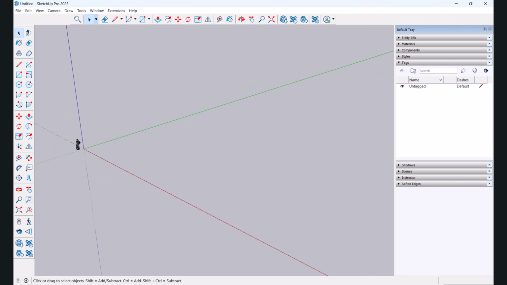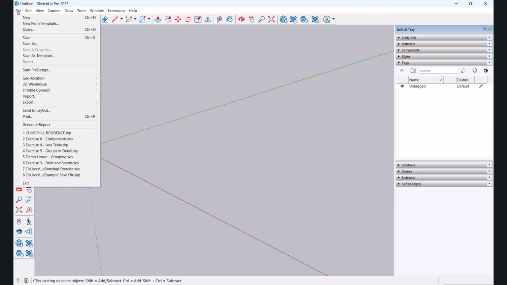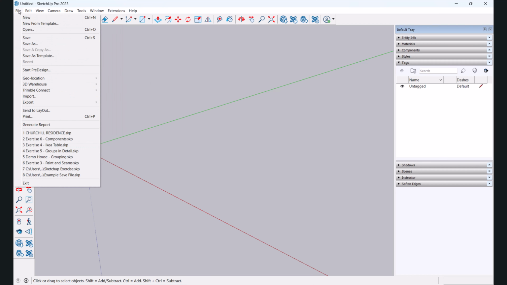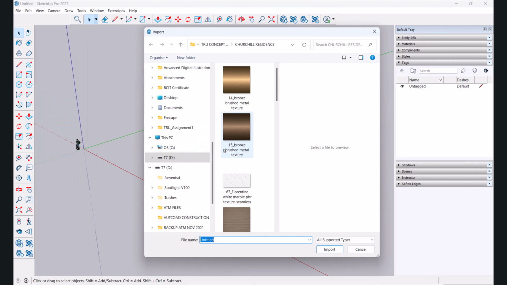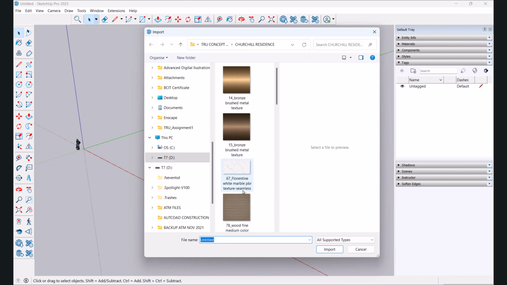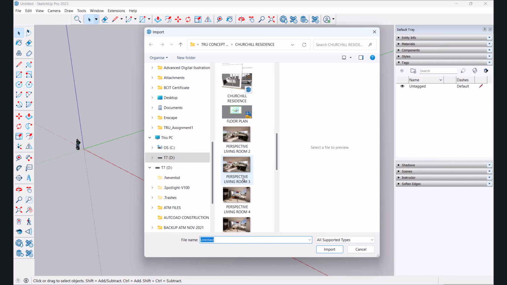So you want to go to File, and by the way, if you are in SketchUp Free, you won't be able to import any CAD files, so you have to have SketchUp Pro or SketchUp Studio. So that's just one thing that you need to know. So I just want to import it, and I do have it here. It's this one.